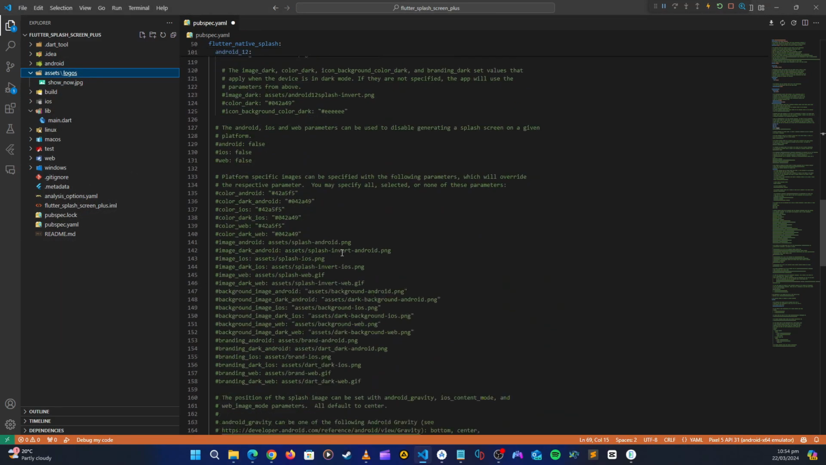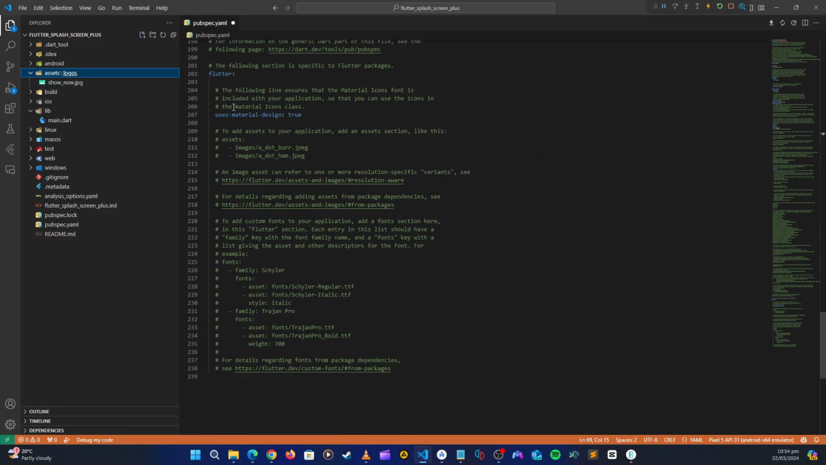The next thing to do is to go all the way down to where there is assets. I'm going to uncomment these assets, remove that, move that to the side, and then reference that assets folder, assets/logos, like that, and then remove all of these.